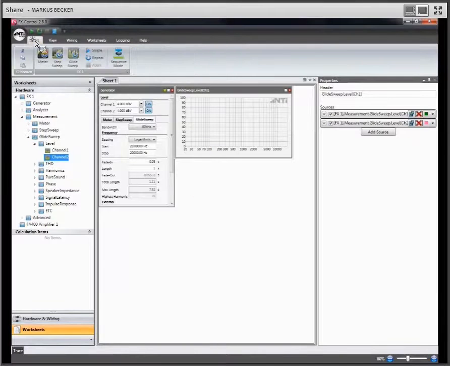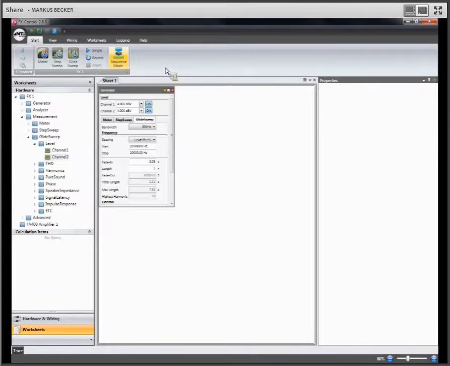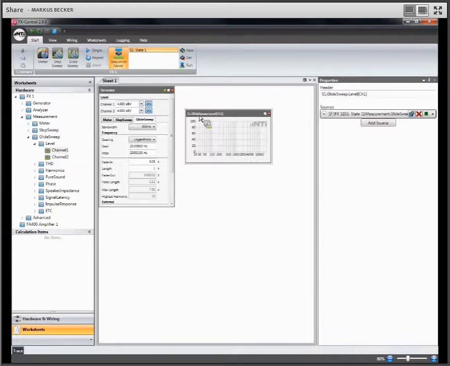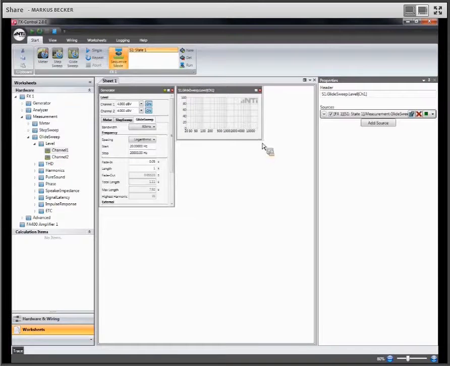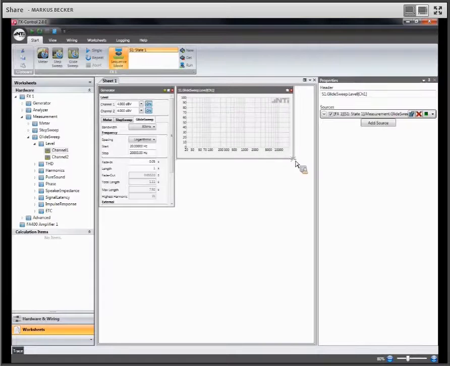And now, wait a second, it was one step too early. I first have to activate the sequence mode. And in the sequence mode, I create a new step. And in this step, now I add this graph with the frequency response measurement.